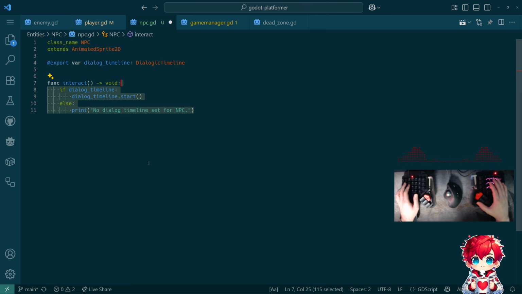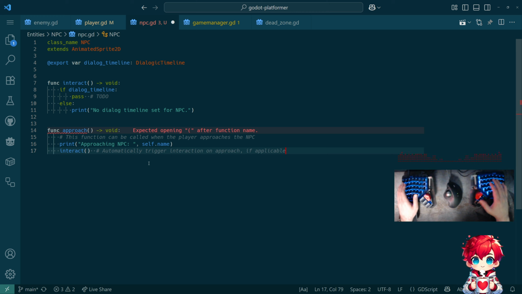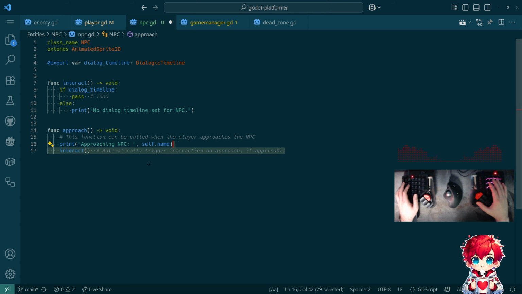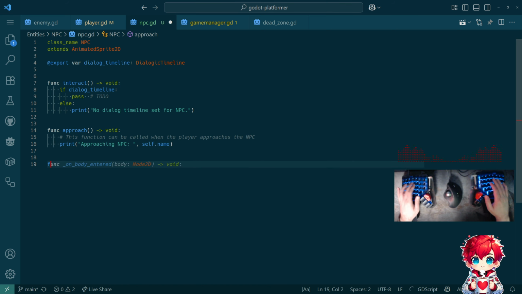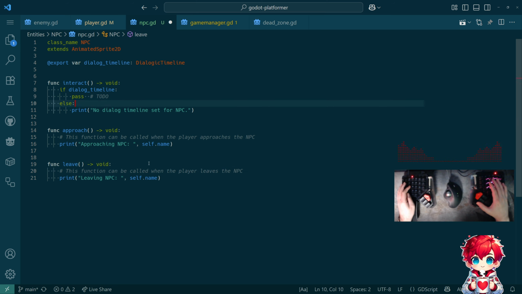Yeah, except we do something like that. We need to have a guard here. Like if we're already in a dialogue, don't start it. Approach. There we go. That's the word that disappeared. And then we don't automatically interact. I guess we could. You could just automatically launch the dialogue when the player approaches, but we're not doing that. And then func leave.